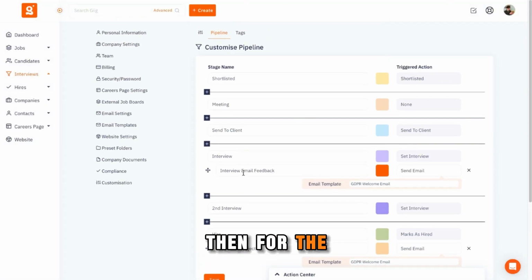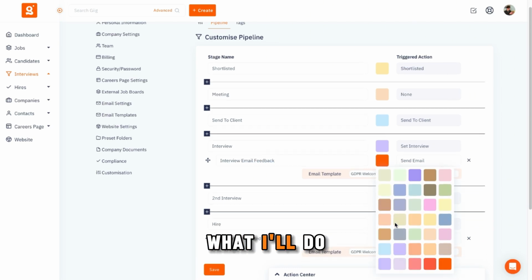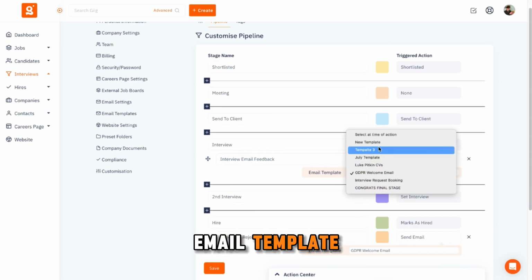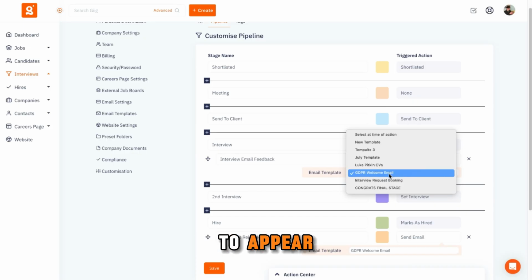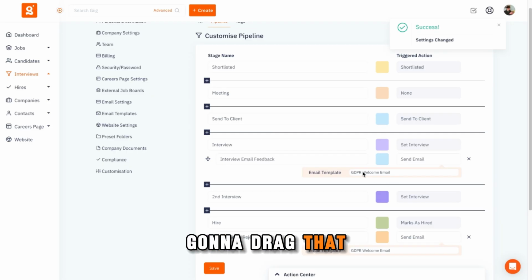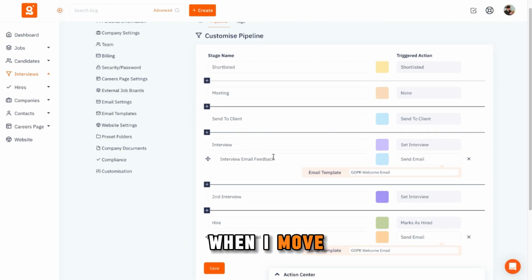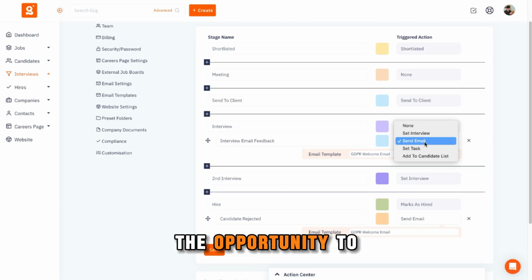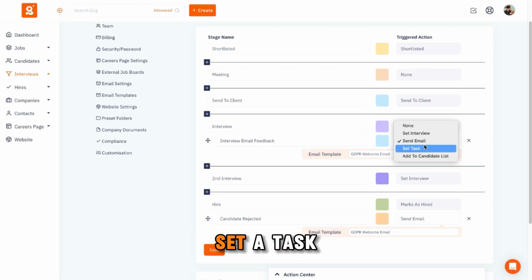Then for the columns that you add in, so in this example here, interview email feedback, I'll make this one light blue, and then you can choose an email template that you want to appear when you drag somebody into that column. So if I save that, it's now going to drag that GDPR welcome email in when I move them into the interview email feedback column. And as well as send an email, you've also got the opportunity to set an interview, set a task, and add to a candidate list.